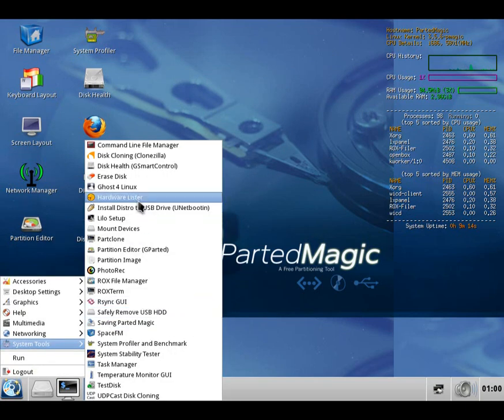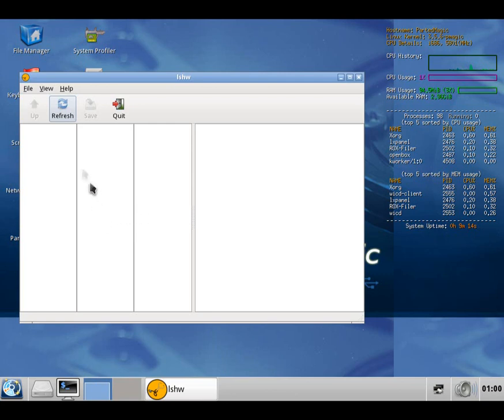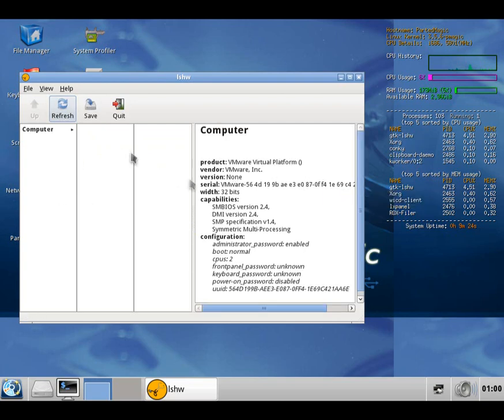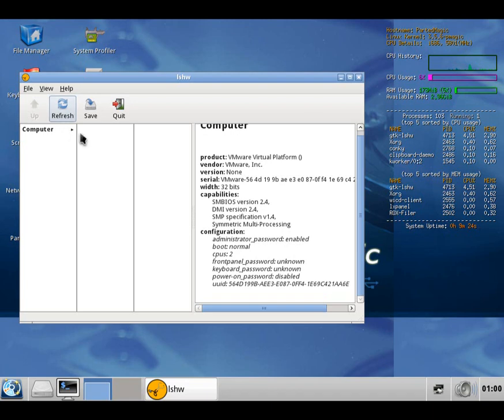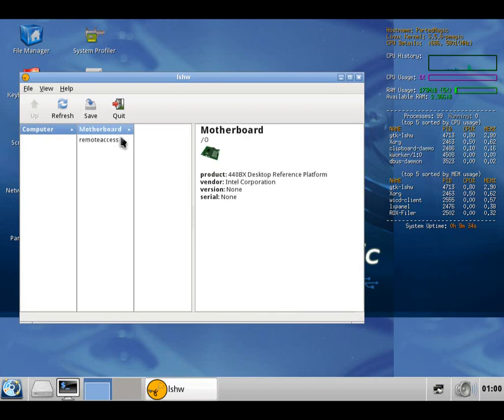Let's see. Hardware Lister. This will, I assume, list all of your hardware. We do a refresh, and it sees the computer. And it doesn't see much else. Motherboard. Virtual motherboard, of course. Let's move on.